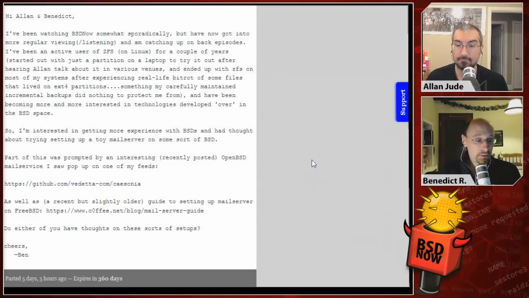Okay, so he has been becoming more and more interested in technologies developed over in the BSD space. He's interested in getting more experience with BSDs and had thought about setting up a toy mail server on some sort of BSD. Part of this was prompted by an article recently posted on OpenBSD mail servers that he saw pop up on one of the feeds. Okay, that's the link here. We covered that on a recent episode as well.